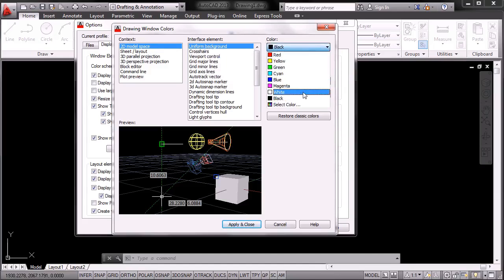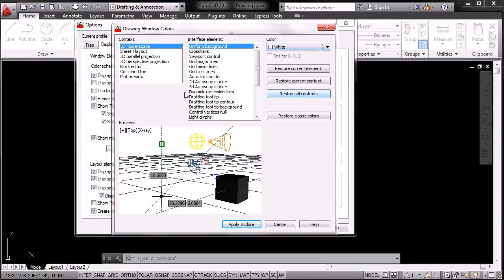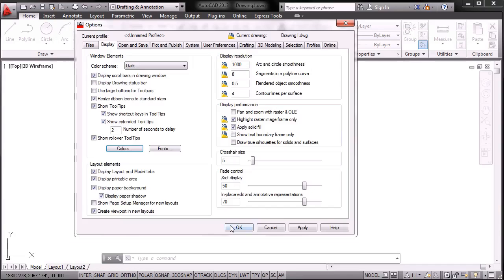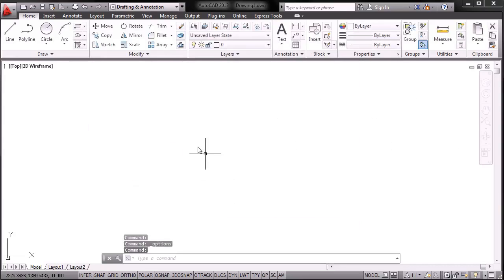Let's say we want to put it on white color, and down here we have our preview window that shows how it will look after we apply the changes. So let's apply and close. You see here we have our changes already applied, and let's click apply, OK, and now you got it. We have our background in white.